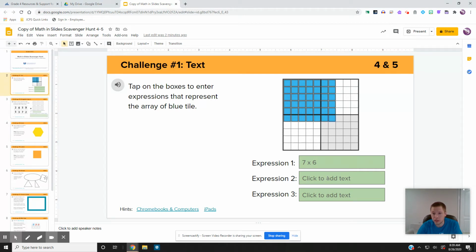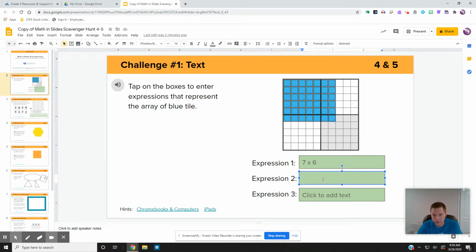And we are supposed to add on a couple more expressions. So all you do is you click in there and type whatever you want to type, as far as it representing the blue squares. So I'm not going to type in any because I don't want to take any away from you guys. But I guess I could type 6 times 7, and there's one expression done.